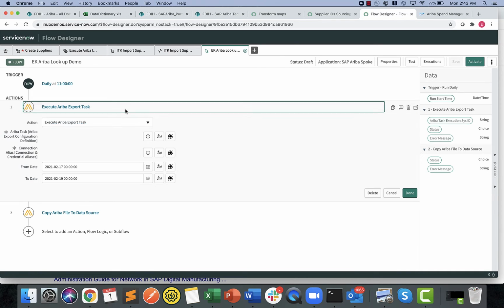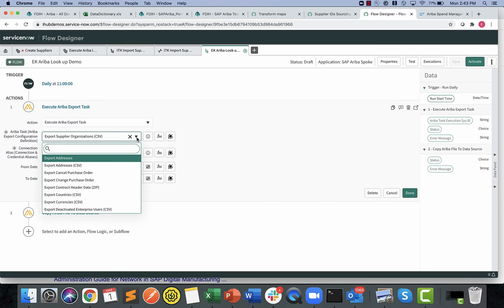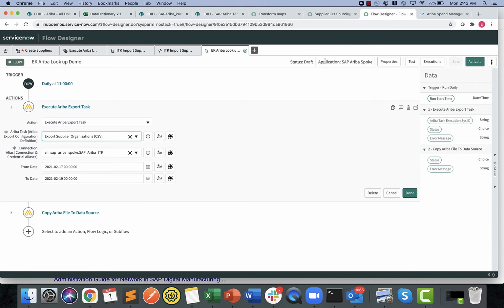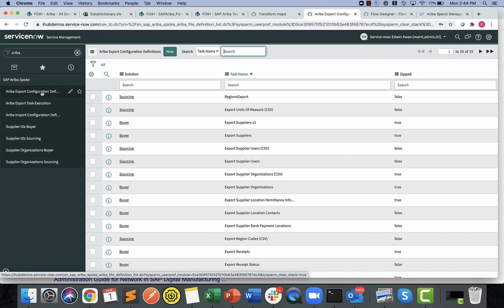We're gonna first execute Ariba export task, and for this one, you can choose the list of CSV files that are gonna be exported now from Ariba to ServiceNow. We're just getting things from Ariba. And out of the box, we have several definitions already predefined for you, which makes the whole integration much easier. And if I go back into this, that will be the export definition right here.